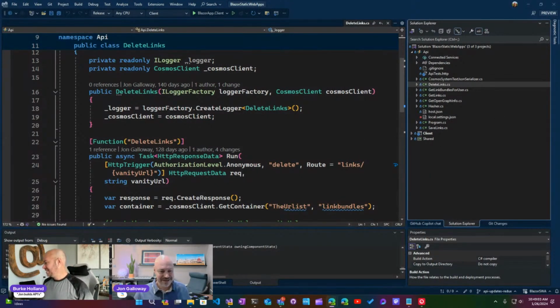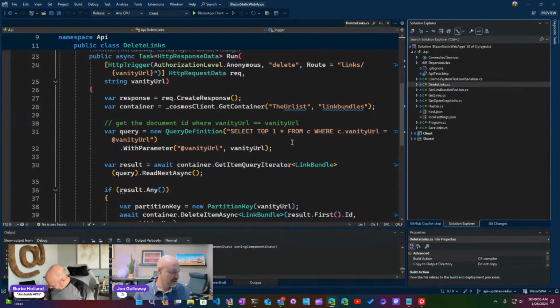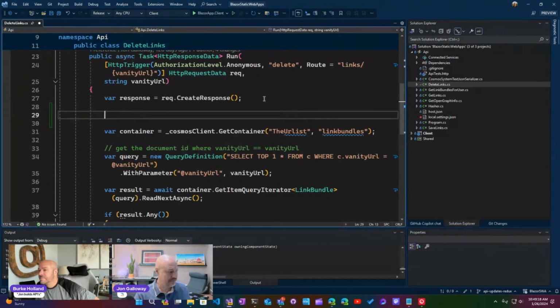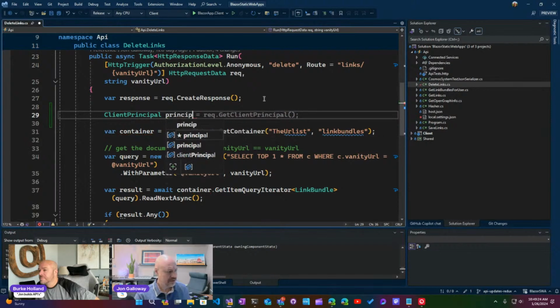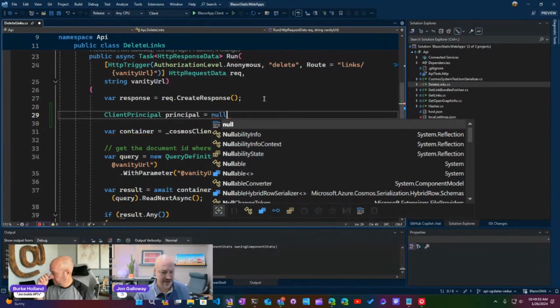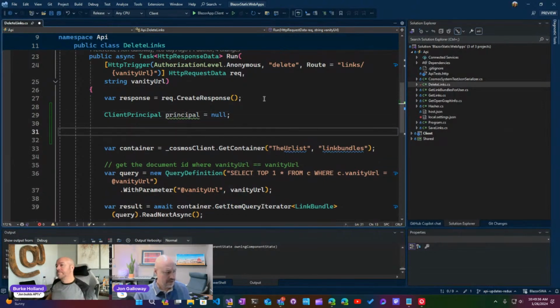Yep. Okay. So I'm going to go somewhere in here, above. Okay, so we have our response. And below our response, we need to get the client principal. So I'll say client principal equals, let me see, equals null. I'm going to start with the null, but I'm just declaring it. And then I'll say if, let's try this, get the client principal from the XMS header.